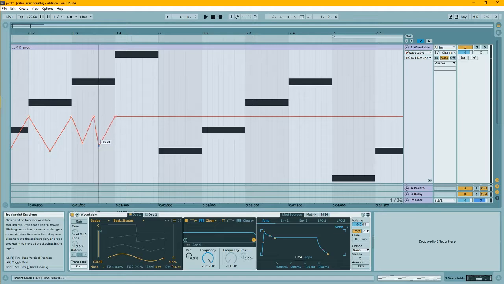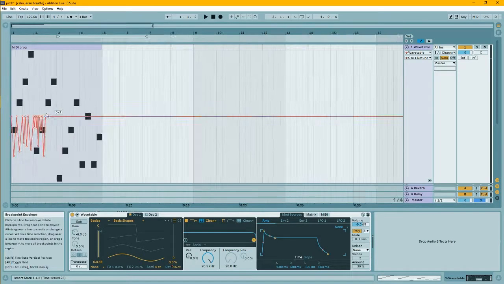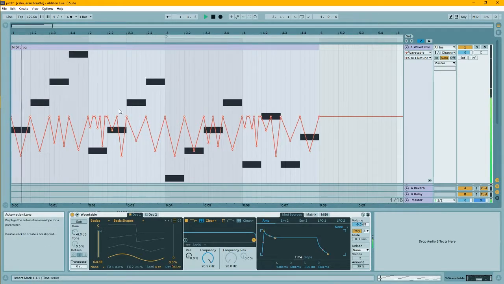You can make it locked to tempo, you can make it totally random. Personally, I like to combine the two. And you see, it sounds more interesting now.